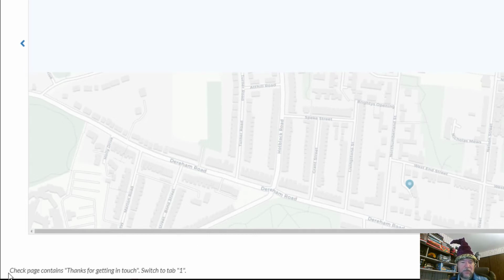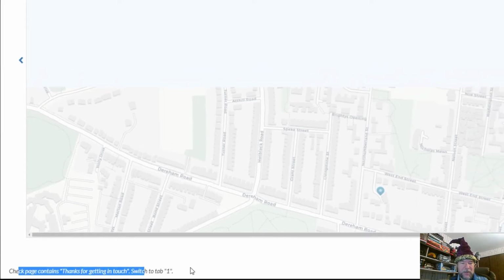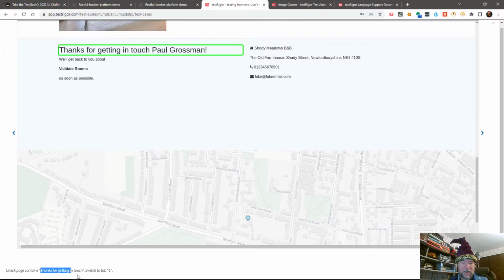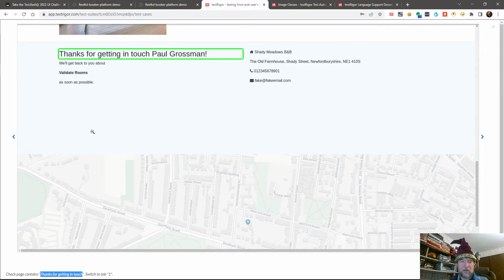Oh yes, we need to do a validation. Our first validation, check the page contains, thanks for getting in touch. And it says Paul Grossman. I could have validated that Paul Grossman is there with a variable in there. But also keep note is that you can validate on substrings. So you don't necessarily need to have everything in there. You can just validate a small portion of what you're looking for, highlights the element that it finds.